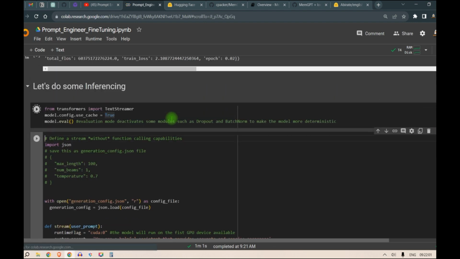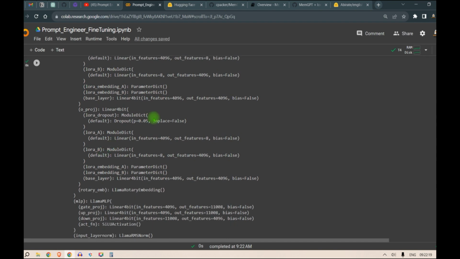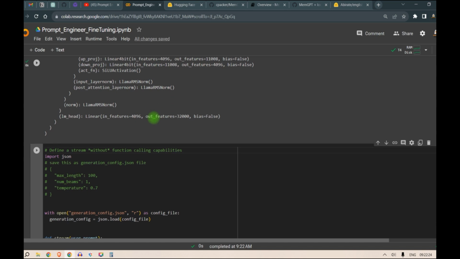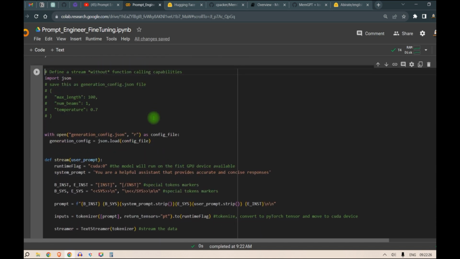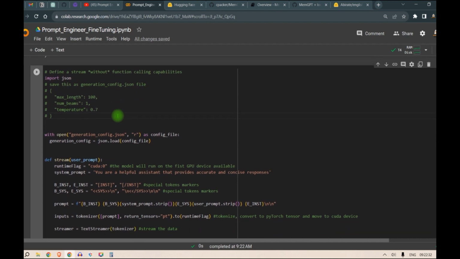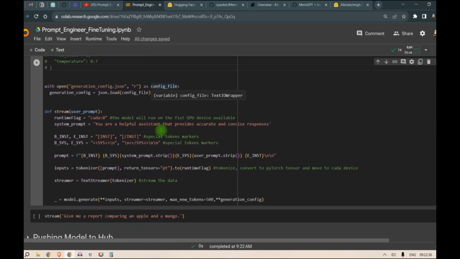So we run this from transformers. We import the TextStreamer, so this is going to stream the data, and we load up the model in evaluation mode. This drops some of the modules like dropout and batch norm to make the model more deterministic. These are different things, and I will come up with a detailed video on these aspects. But let's try to stream this. Now here we need to put in the user prompt and all the settings.